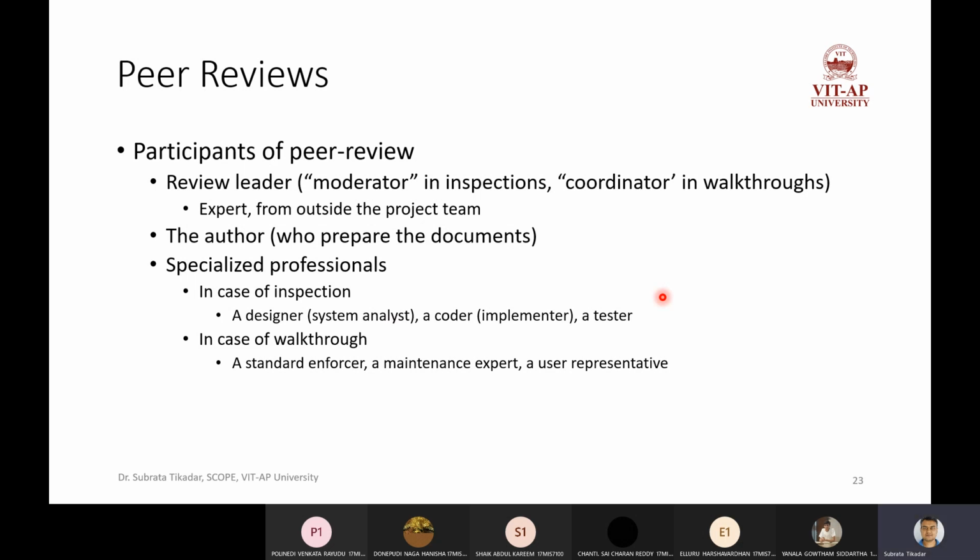Whereas in case of this formal review or design review, these members were hired from outside the project team. But here the participants are from the project team itself. That's why it is called peer review.